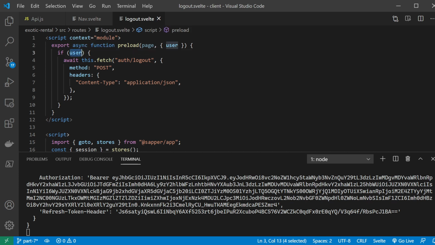Let's go ahead and try this. Of course, we don't want you to be able to log out if the user doesn't exist, right? So we want to check here the user does exist before we make this call. All right, so with those done, let's go ahead and try it out from end to end.